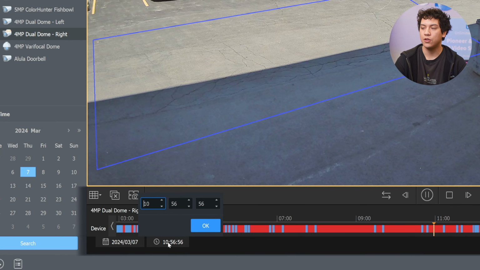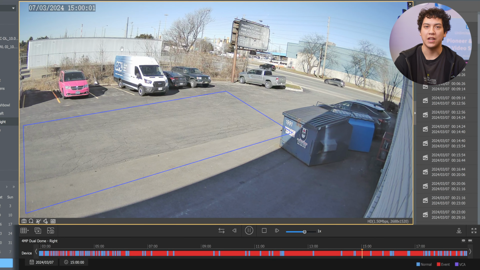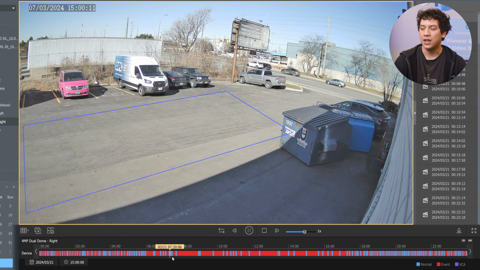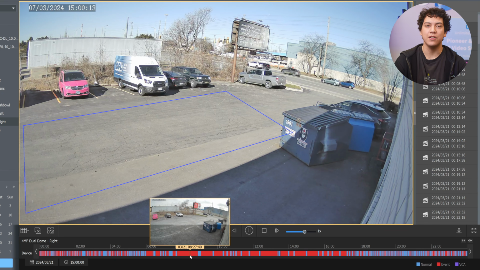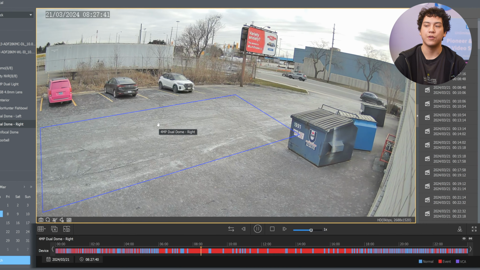left here. So you just click that and you enter any time you want. In this case, let's say 1500, and you will immediately jump to that time. You can also move the timeline to a different date by clicking on the calendar icon at the bottom and simply choosing your date. And now your timeline is on the different day. So when you click on the timeline, you'll be on that different day.